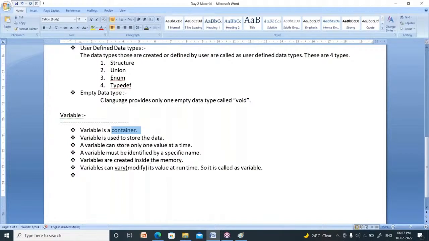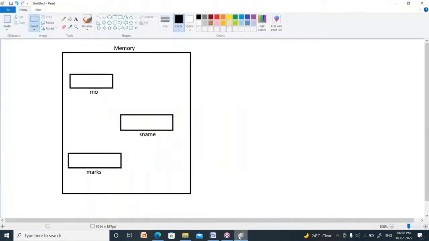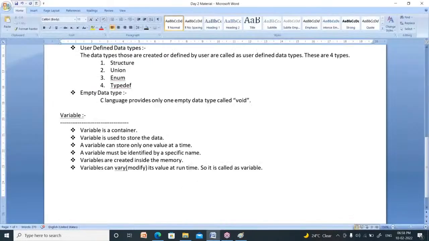Now what is variable you got? So this is nothing but variable. Now how to create a variable? Right? I created three variables in paintbrush. Am I right? Now you have to write code to create these three variables in C language. What is the code for that? How to create a variable?